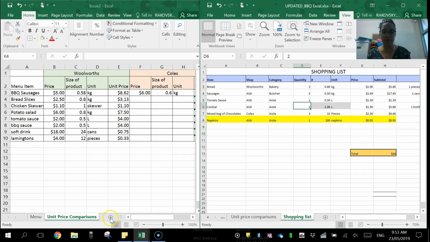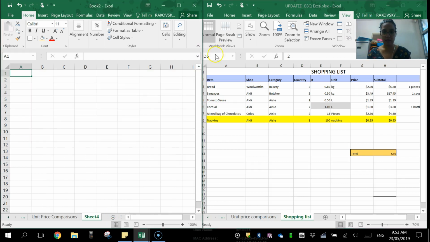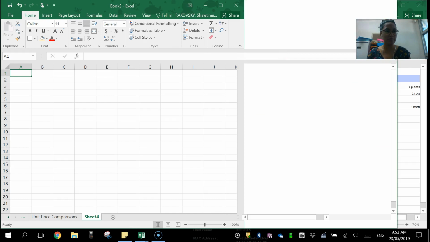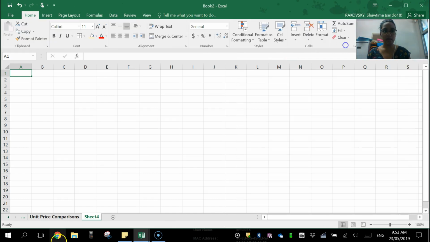So again, we're going to open up a new sheet, hitting the plus symbol here. In this one, I'm going to show you something a little bit different, so I'm just going to make my window bigger for you. I'm going to rename this sheet, and that's going to be our shopping list.